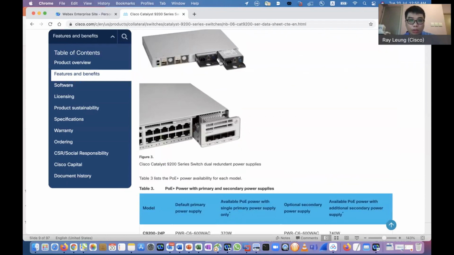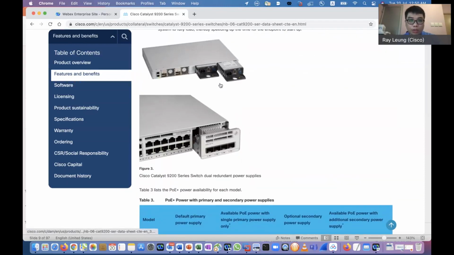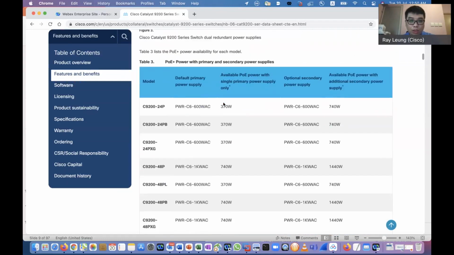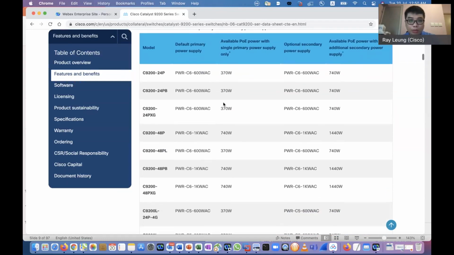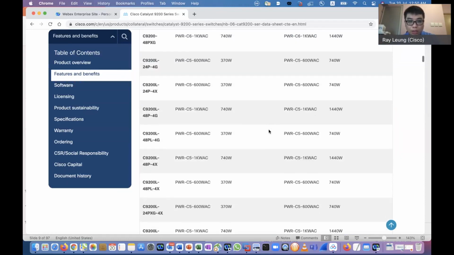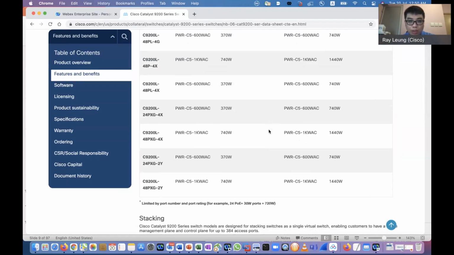This is a modular frame. This is a power supply, a removable power supply. Okay. So this is a secondary power supply for when the customer is looking for redundancy. So we just select the suitable one. Okay. It's very easy.